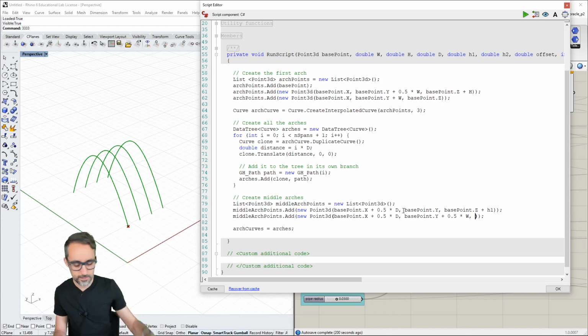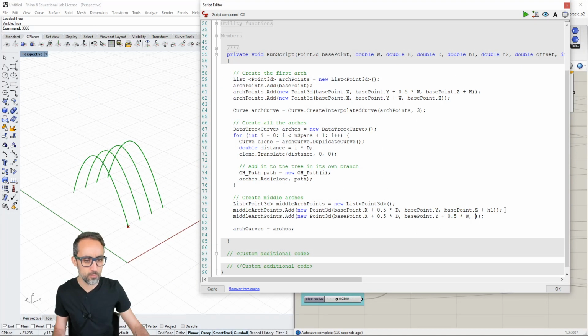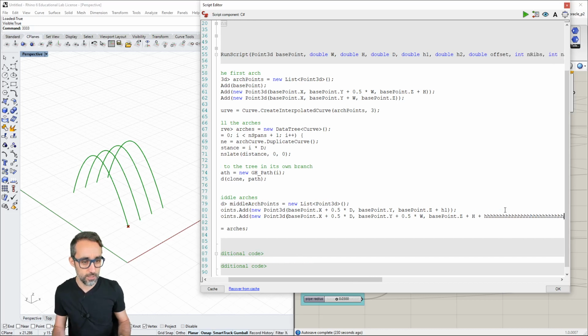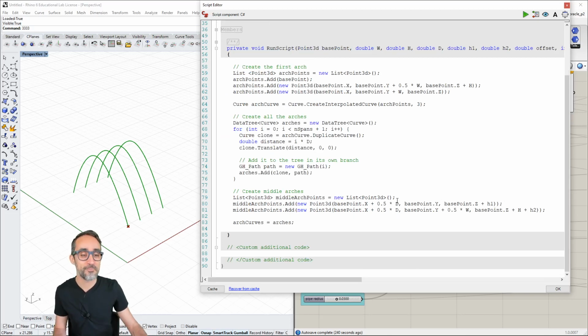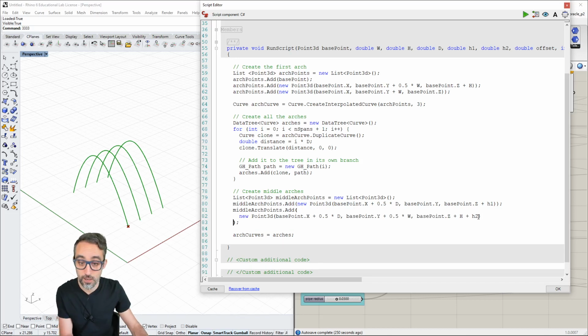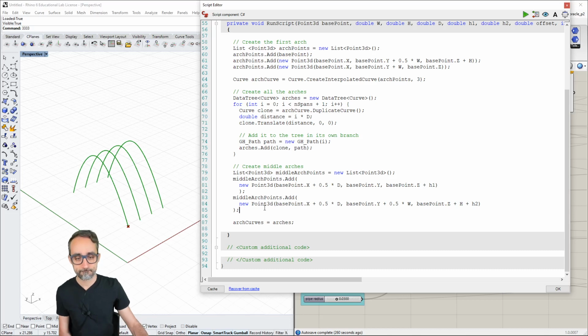And then z, which is the tricky one, is going to be equal to whatever base point has for a height plus the height of the arch, so capital H, plus the additional height, which is h2. So it's going to be base point dot z plus H plus h2. I think we're good. When lines get too long, sometimes it's common practice to break them down like this. This makes code a bit more readable, so maybe we want to do this for all of them.